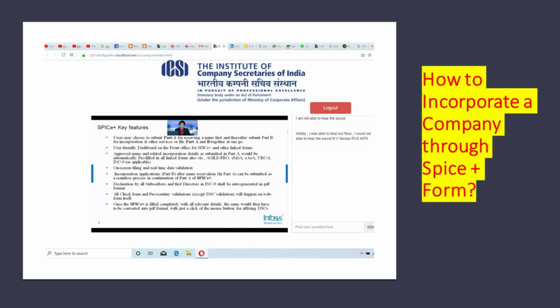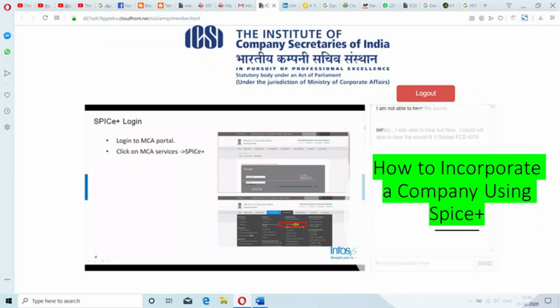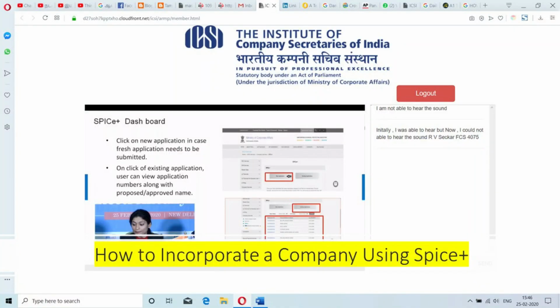So this is the first slide. I am going to explain how it is very useful. You have to first log in to the MCA portal, and then click on MCA services. In the services section, you have to go to the SPICe+ form. This will take you to the SPICe+ form.